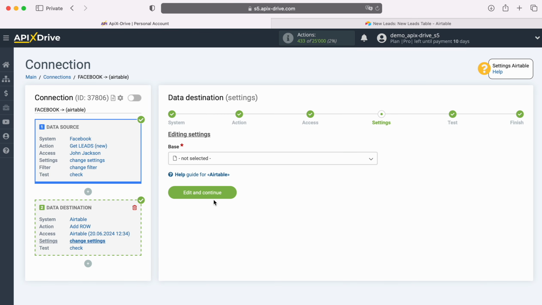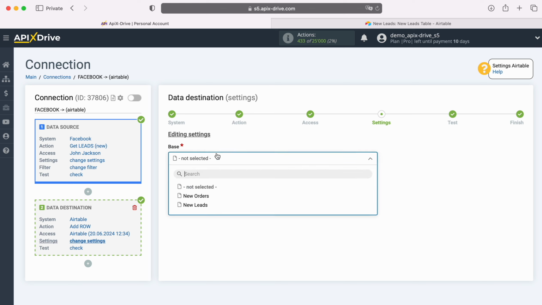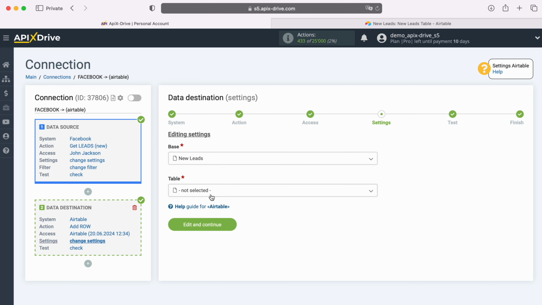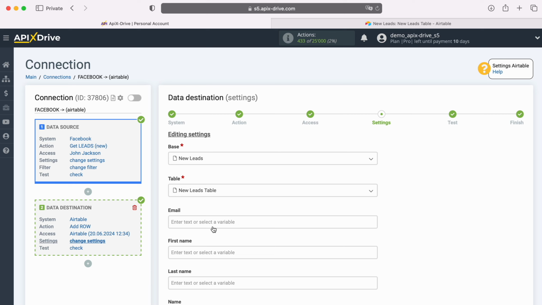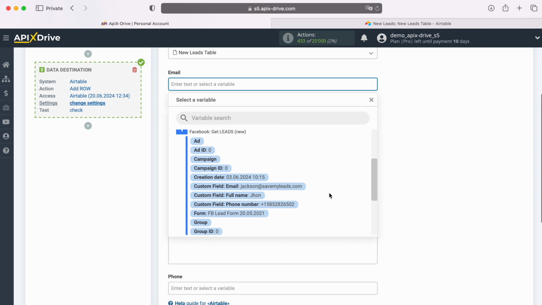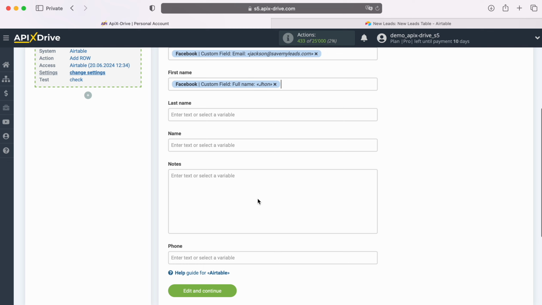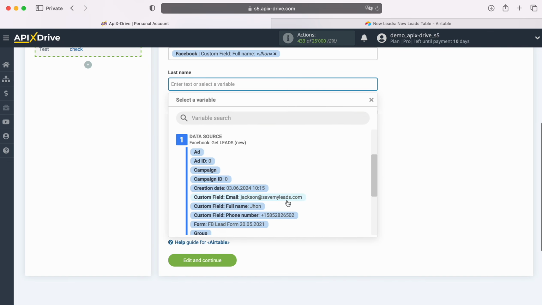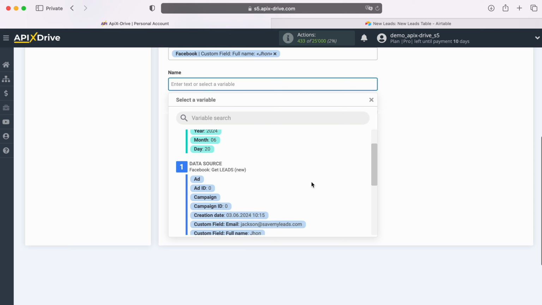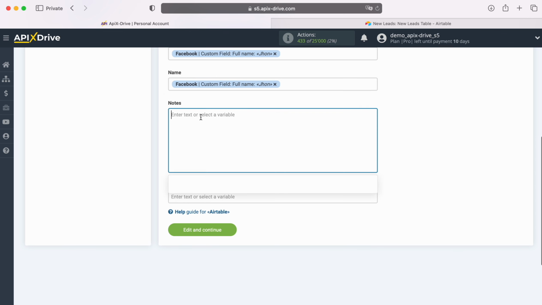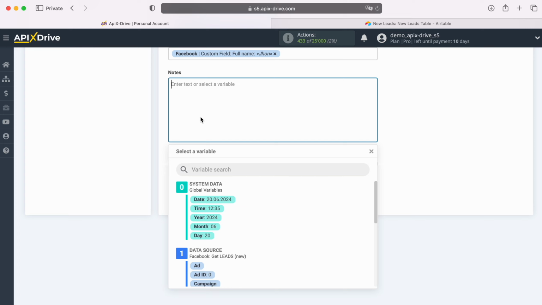At this stage, you need to select the base in which new rows will be created. Also select the table. Now you see Airtable fields for creating new rows. You can assign variables from Facebook to these fields. In order to do this, click in the field and select a variable from the drop-down list. Please note that you can use not only variables from the drop-down list, but also enter data manually.